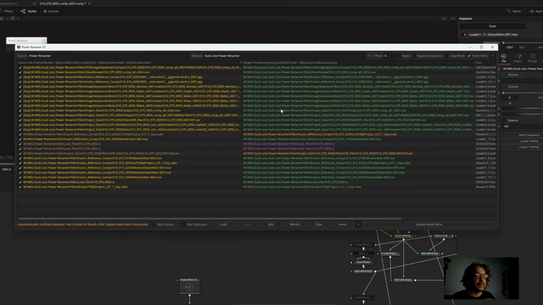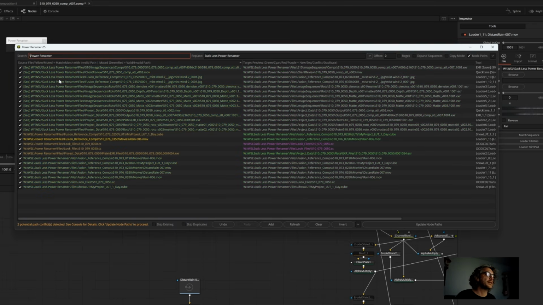Anyway, instead of Power Renamer, we do backslash Power Renamer, because on the previously renamed files, backslash Power Renamer doesn't exist. So that way we can isolate out these.